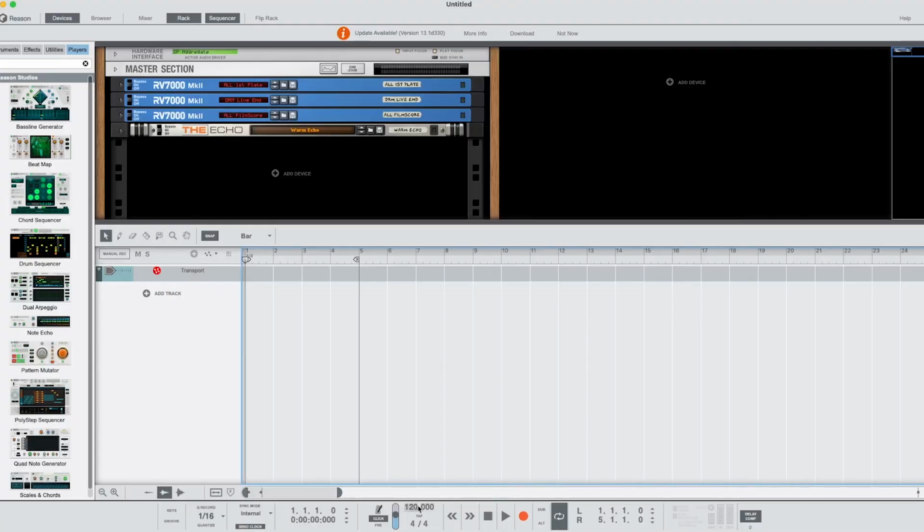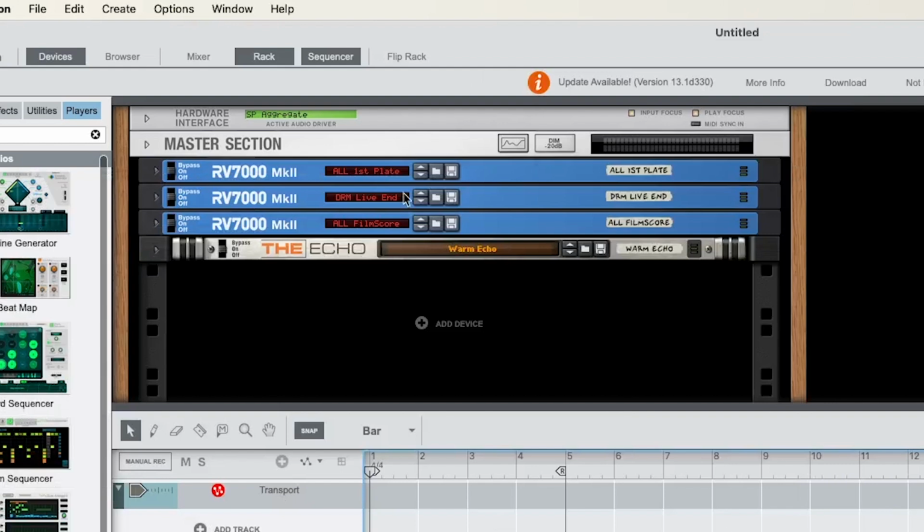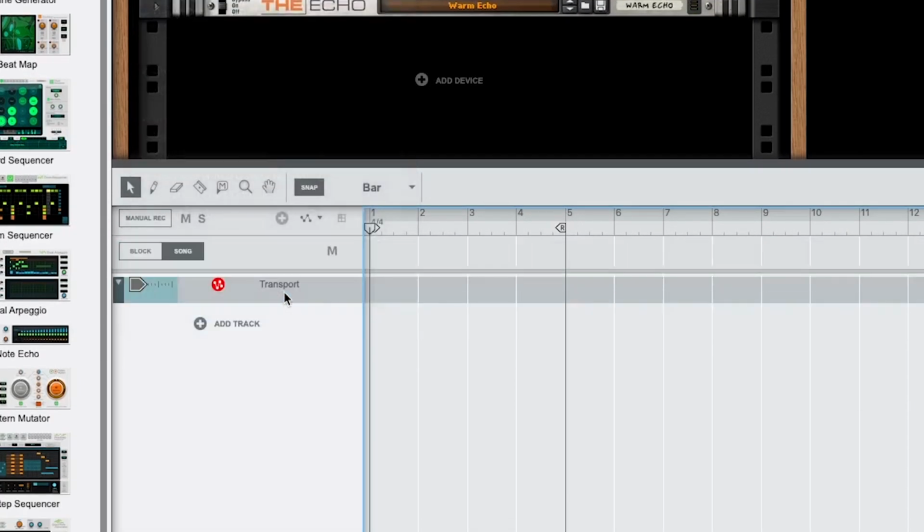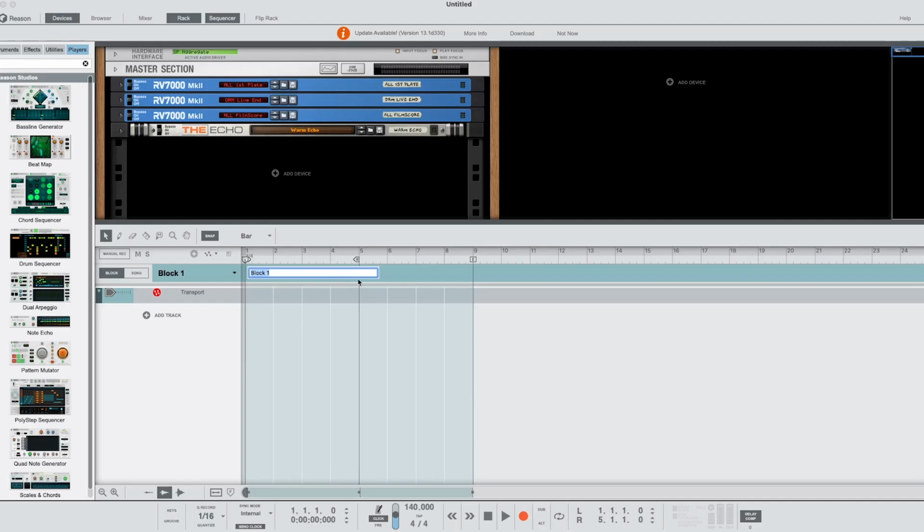First thing I'm going to do is make the BPM 140. I'm going to go up to options and click enable blocks. This is really important. I'm going to hit B to enter a block. I'm going to call this one pattern 5.